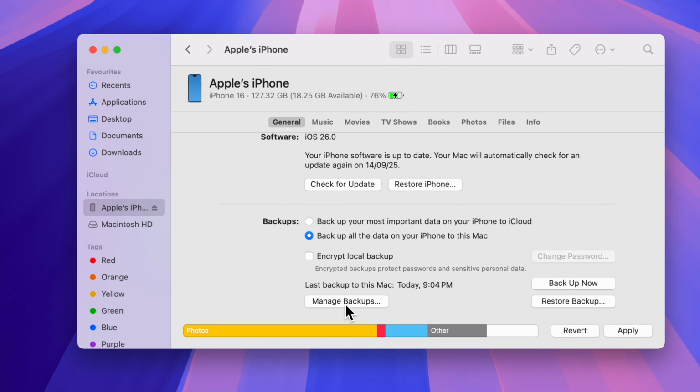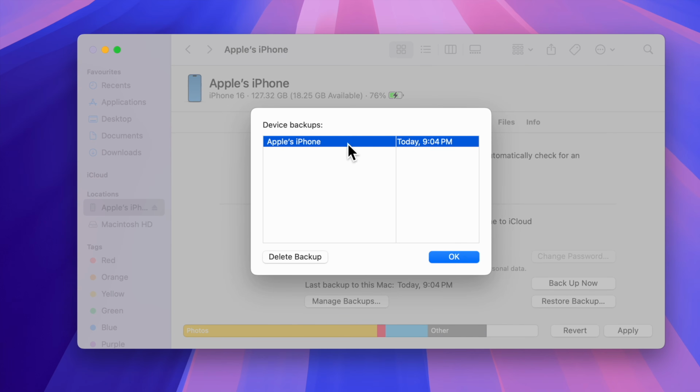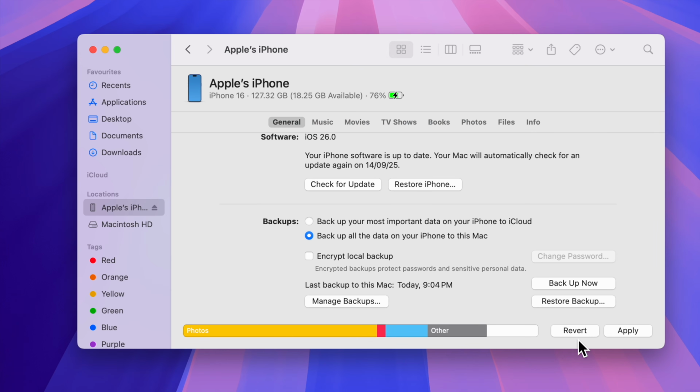Also, you can click Manage Backups. Here you will see your iPhone backup date and time. So these are the steps to back up your iPhone on a Mac PC.